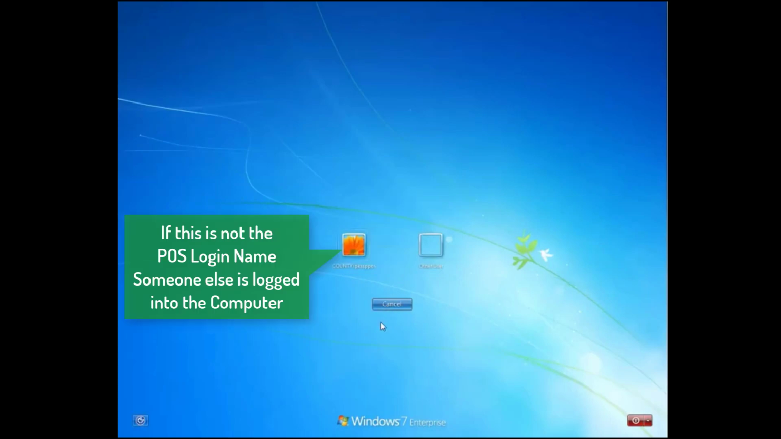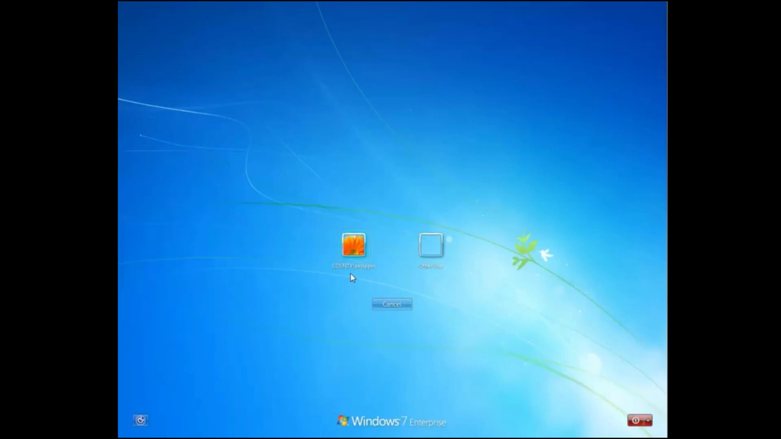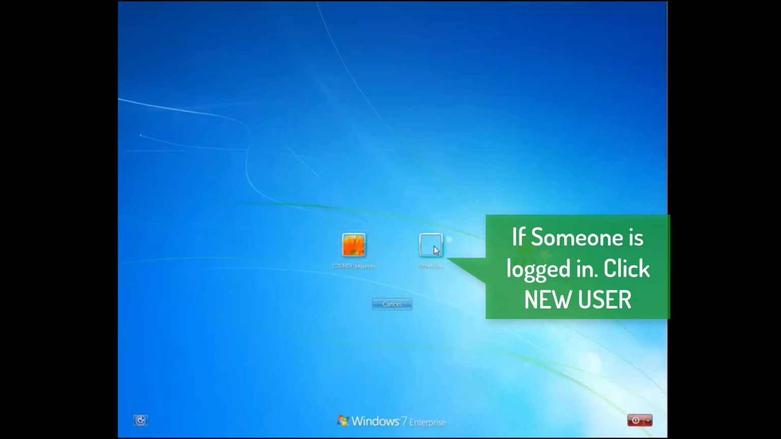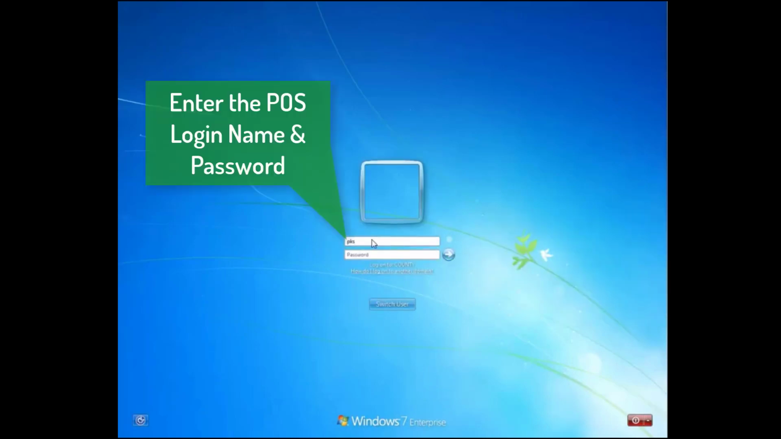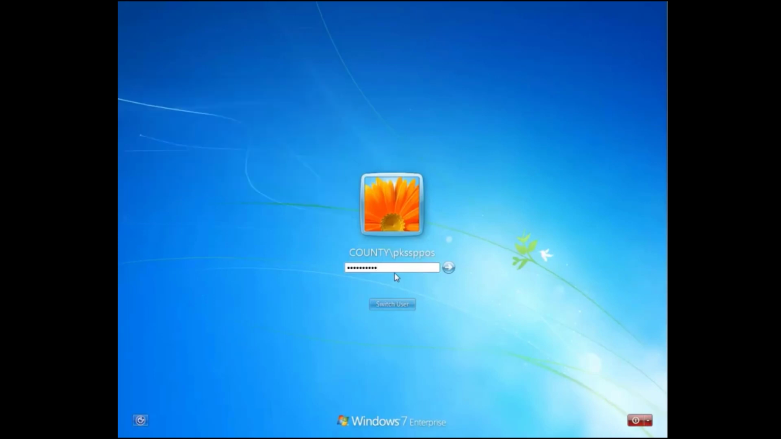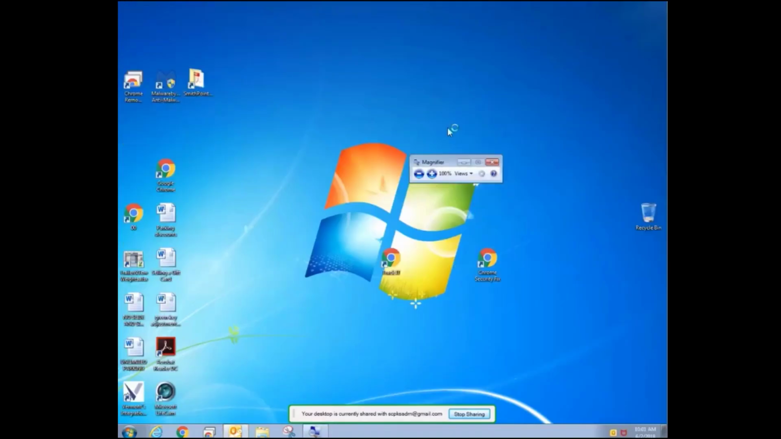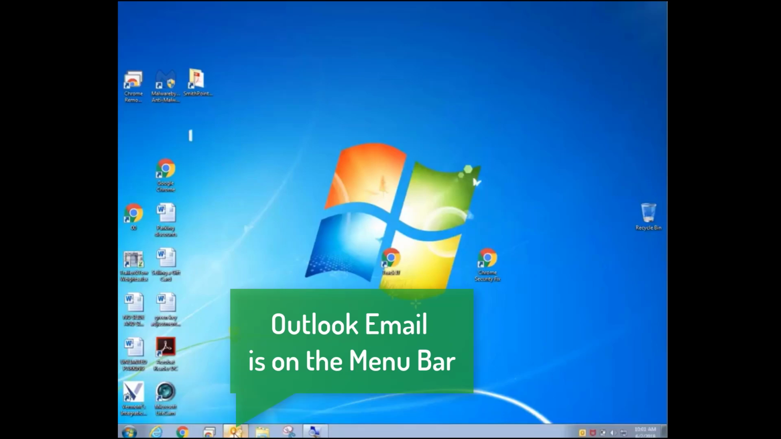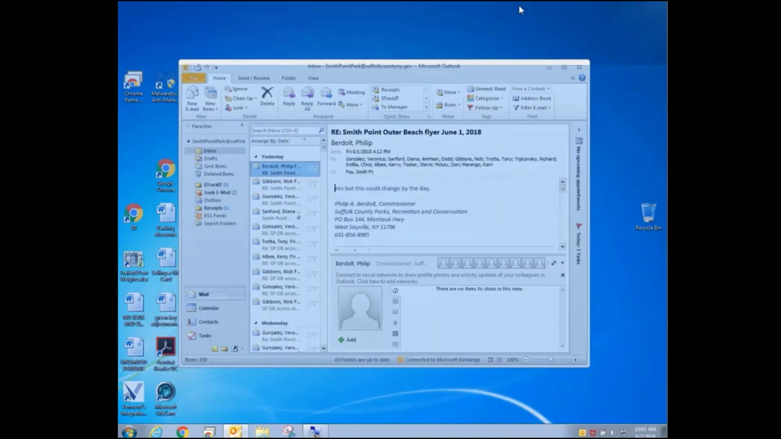Occasionally, your screen may look like this. If this username on the left-hand side is not the point of sale username, you must click Other User. From there, you can enter your point of sale username. After we enter the password, you can either hit Enter on your keyboard or click the arrow. Windows will now load. When Windows loads, your email will also automatically open up.